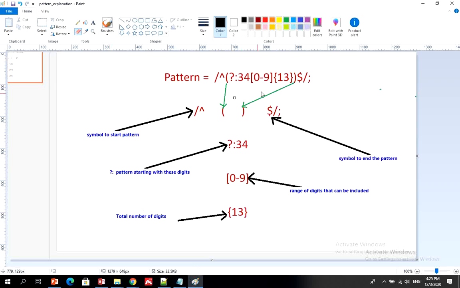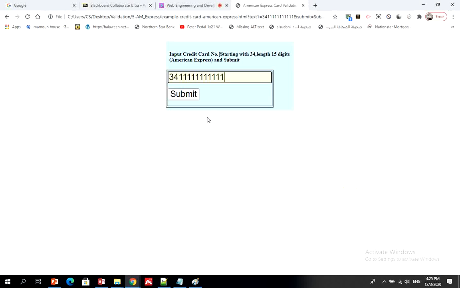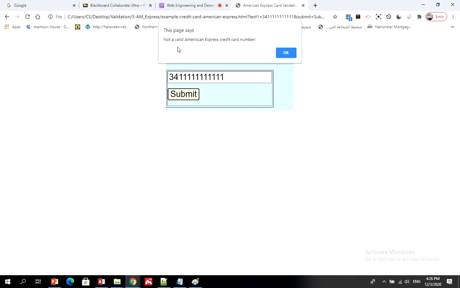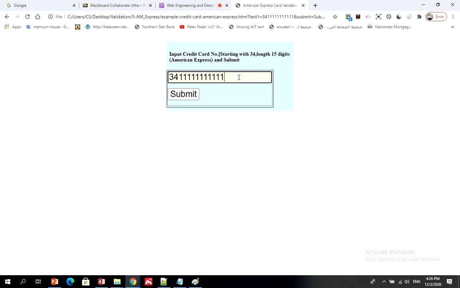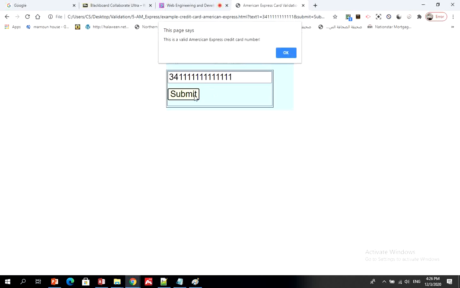I said earlier it's actually a total number of 13. So the total number of digits is actually excluding what? Excluding the starters, I would say. So let me try again my file. Here, how many? 3, 4, 5, 6, 7, 8, 9, 10, 11, 12, 13. And I think with 13, it says not a valid American Express card number. But let me add 2 more. 1, 2. This is a valid American Express number.